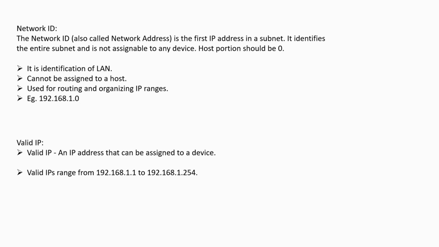Network ID is used to denote the location. Network ID is also called the network address, and it is the first IP address in a subnet. It is an identification of a LAN. It is in IP format, but it is not an IP address.